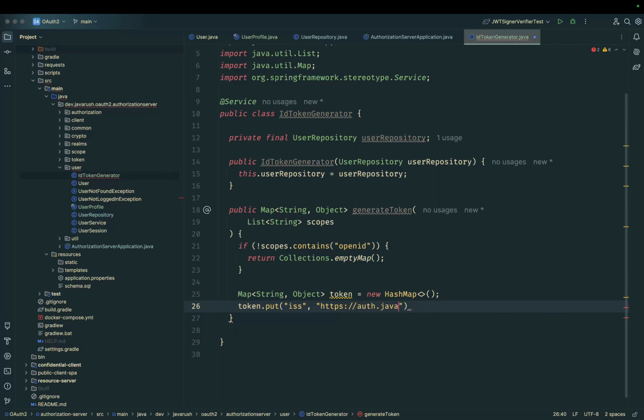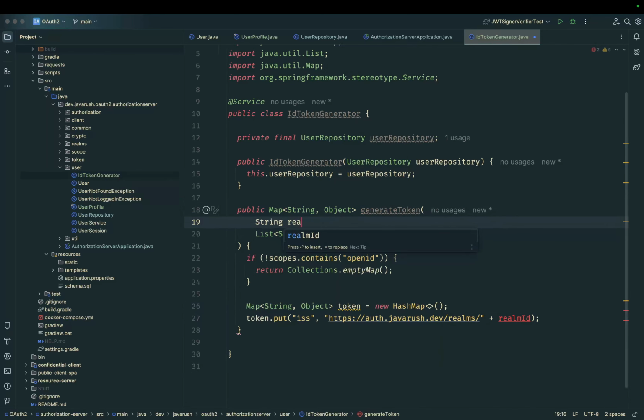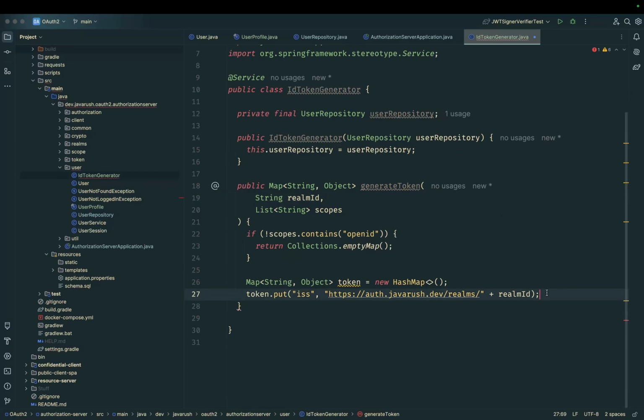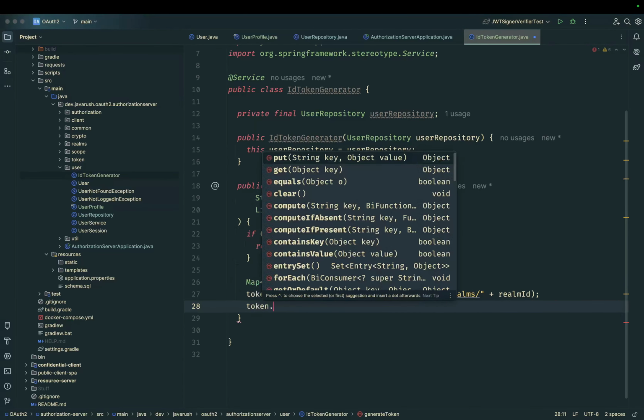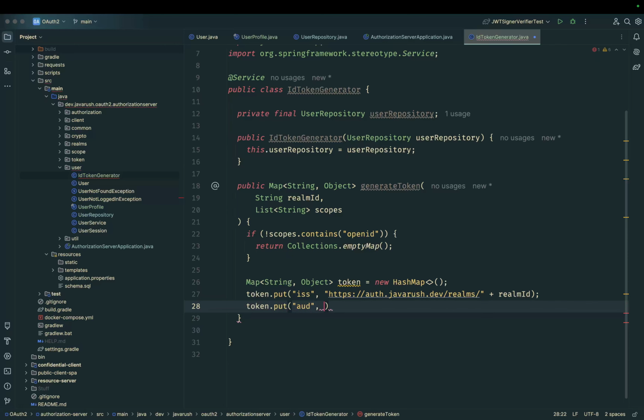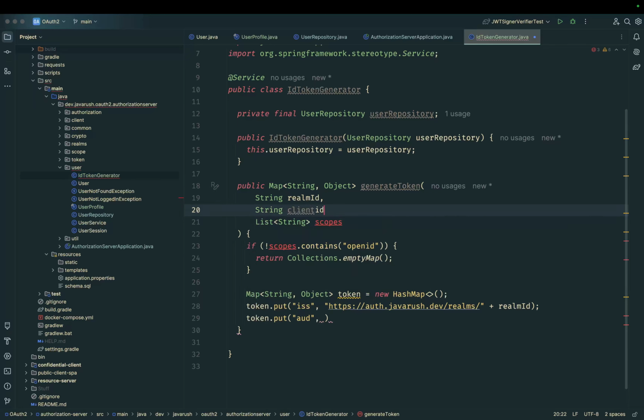Let's say auth.javaros.dev, and I want to add the realm ID as well. Realms, and here I will add the realm ID. So in that case, we need to get the realm ID as well. After issuer, we need to add audience. Token.put audience. Audience will be the client ID, so we need to get the client ID as well here, and I will put the client ID.